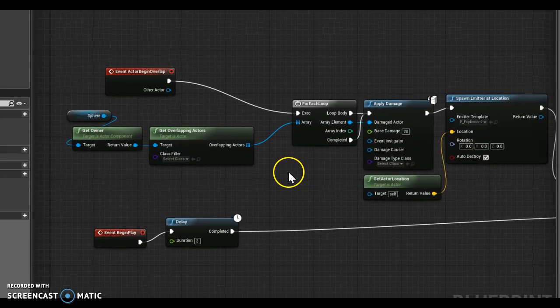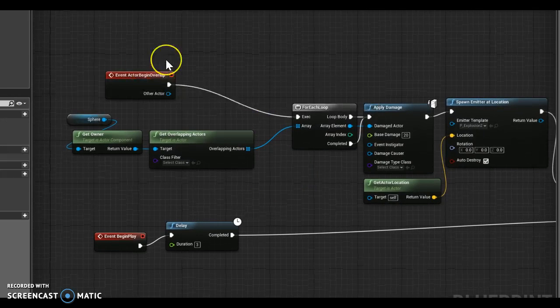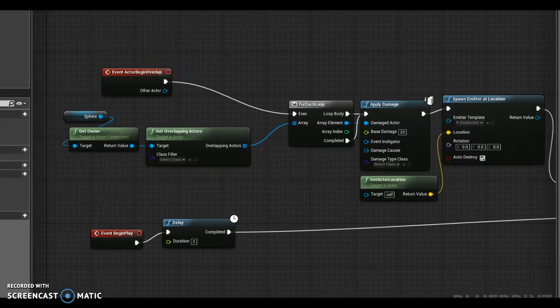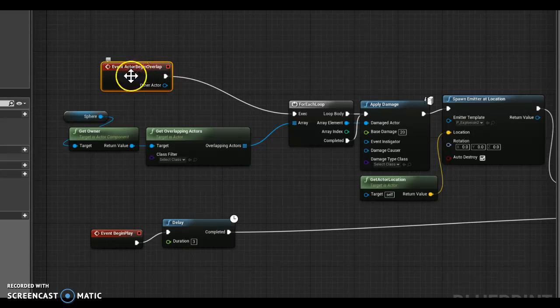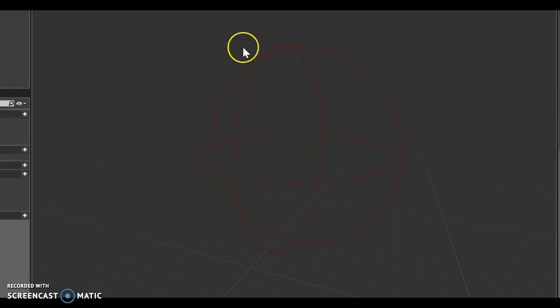And you'll see why. So event actor begin overlap. So this is the important one right here. Because what this is in reference to is this sphere right here, the one that I showed you earlier in the viewport. So basically, an overlap is just whenever one object collides with this.